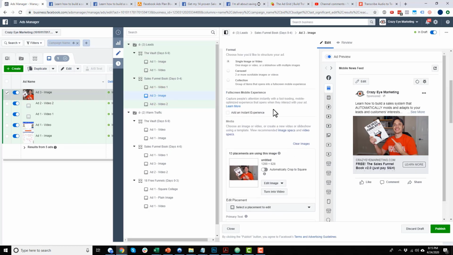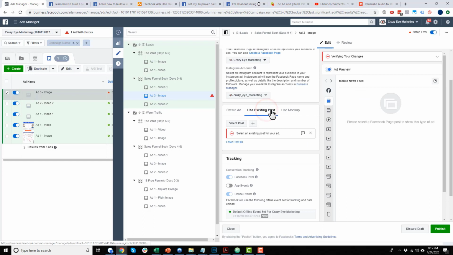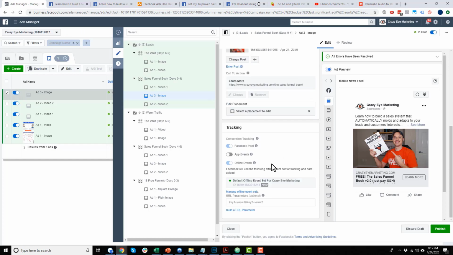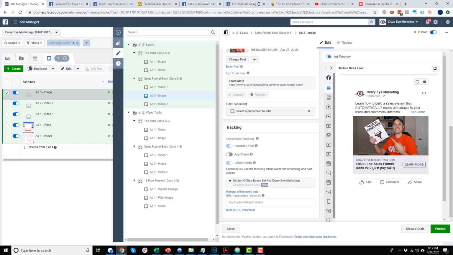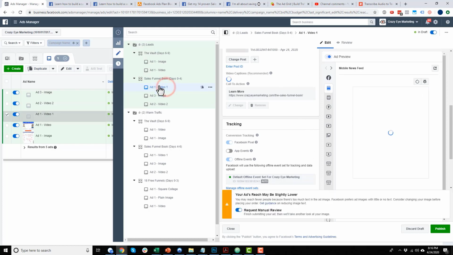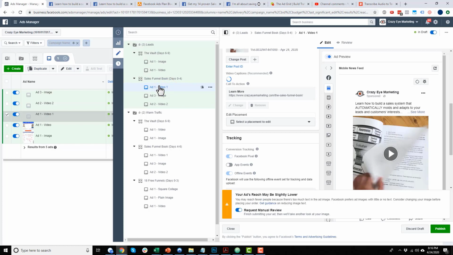And I want to go ahead and use existing post, and enter my post ID, and submit. And then I want to come on down here, make sure my tracking's good, throw my parameter stuff in here. All right, awesome, cool. So now my 3 Sales Funnel Book ads are all using ones that I've already published, right? So I'm using the same exact ad and keep that social proof going strong.